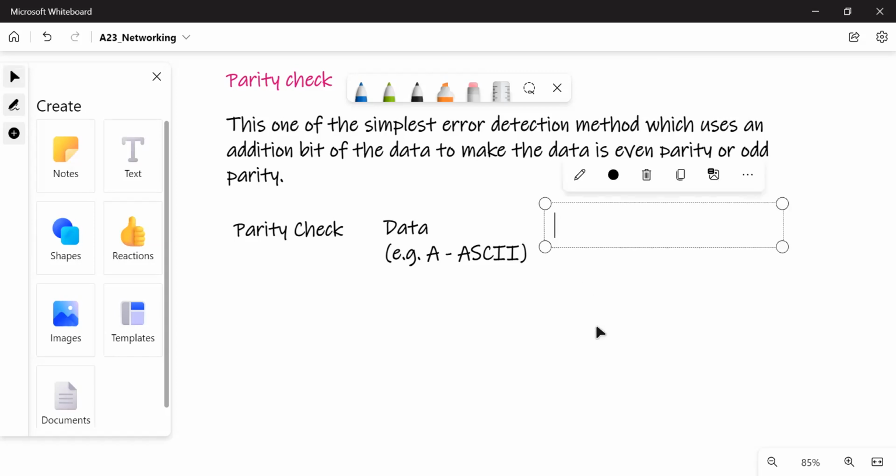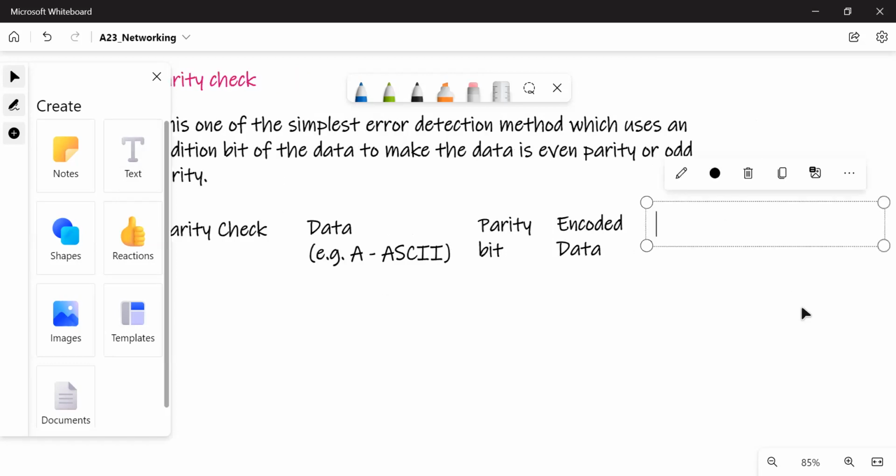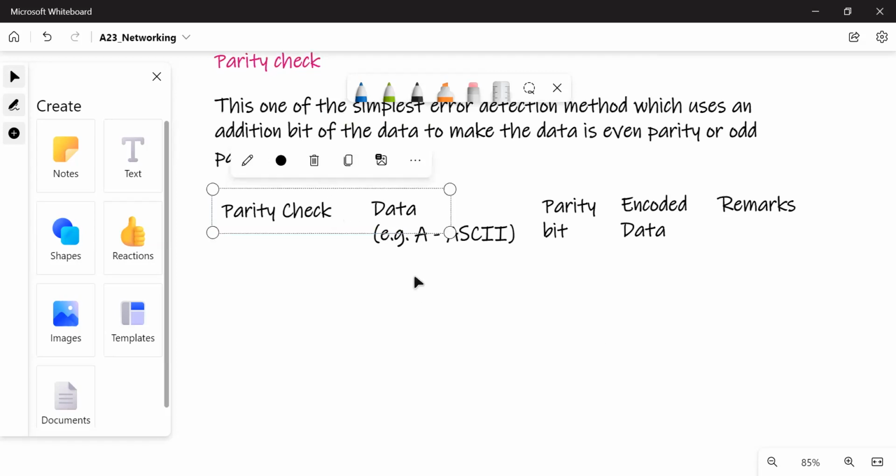Then we have something called parity bit. I will explain all this. Then we have encoded data. Remember, we talked about this encoding earlier, like how do you represent this data, and some remarks. Right. Now let me start with this one.